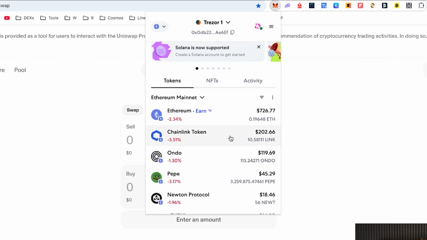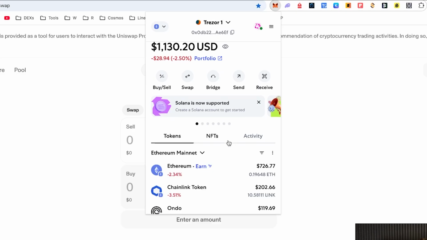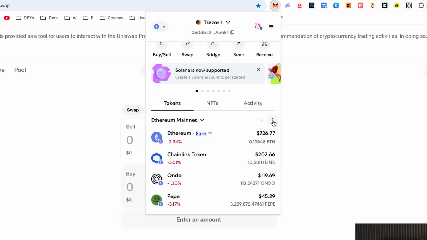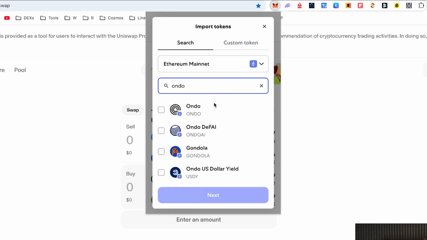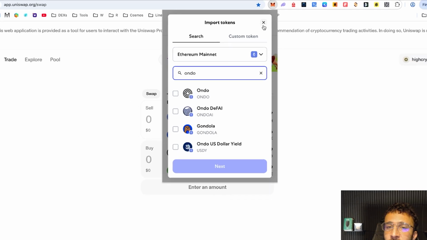If it doesn't appear in your wallet by any chance, guys, all you need to do is very simply head up into this little 3 dots in the section of your wallet. You're going to import tokens and then just paste the wallet address, or very simply search for the token, which you can see if I type in Ondo, it comes up straight away. That's how you do it.